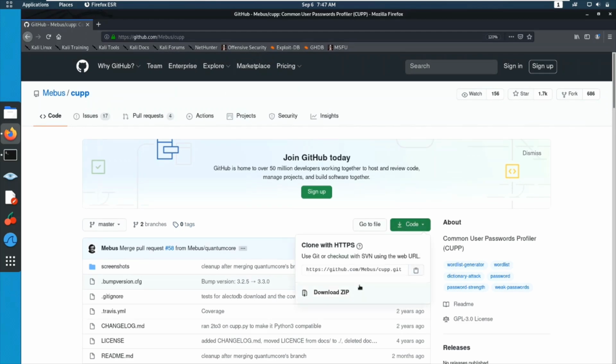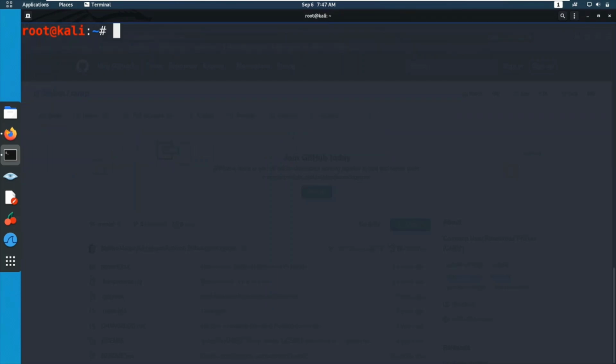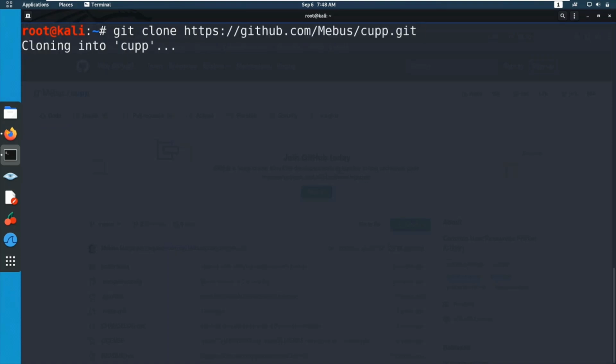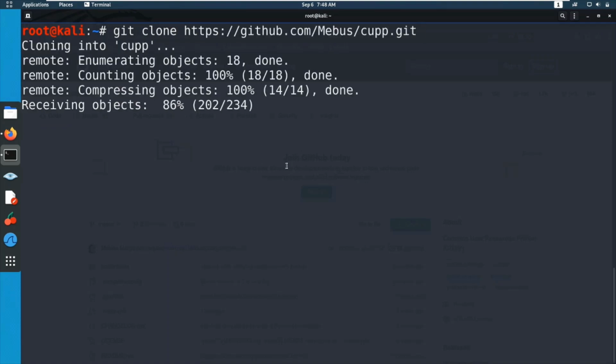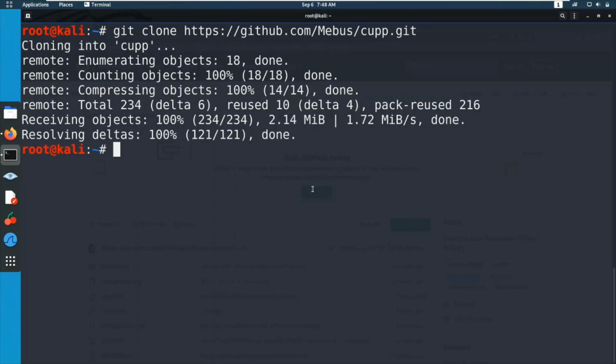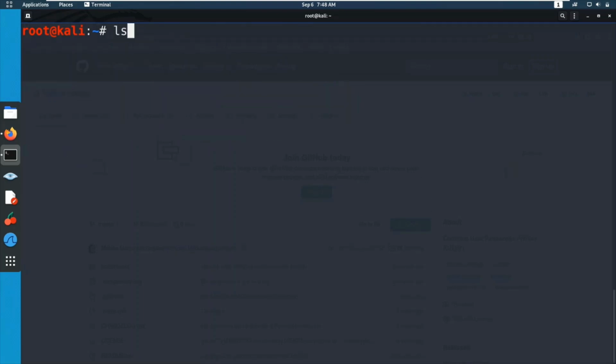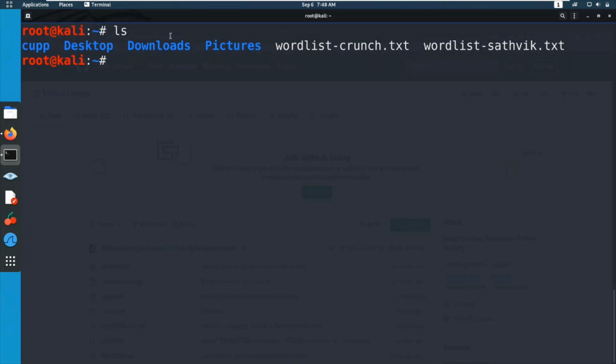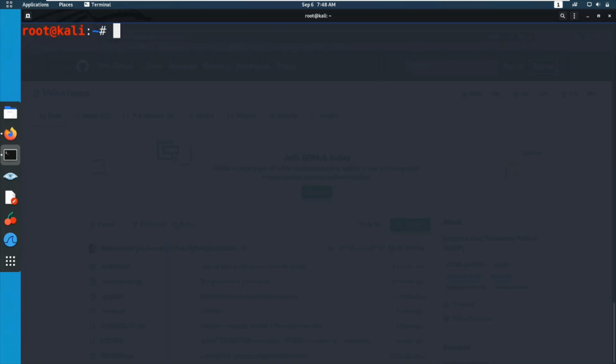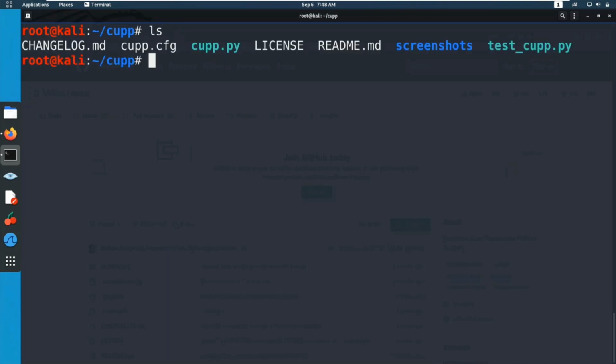Click on Code, copy this, and open your terminal. Clear your screen, type git clone and paste the GitHub link for this. This is going to take some time, and we are done. Now you can see something like CUPP available over here. So let's navigate to the directory, and let me hit ls in order to view all the files.